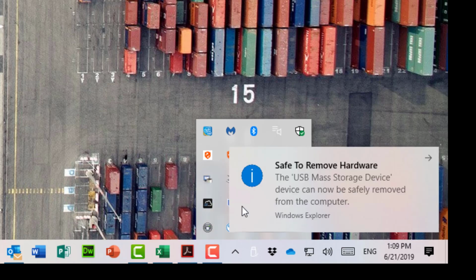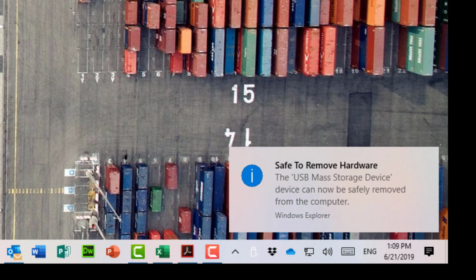And it now gives me this window that says Safe to Remove Hardware. And now I can remove my USB drive. It's that easy.